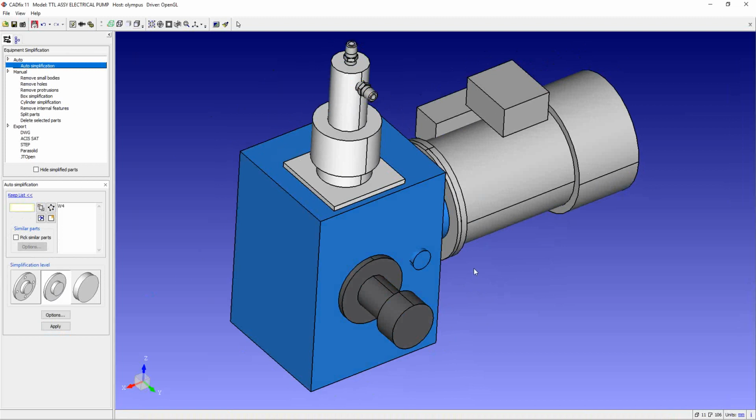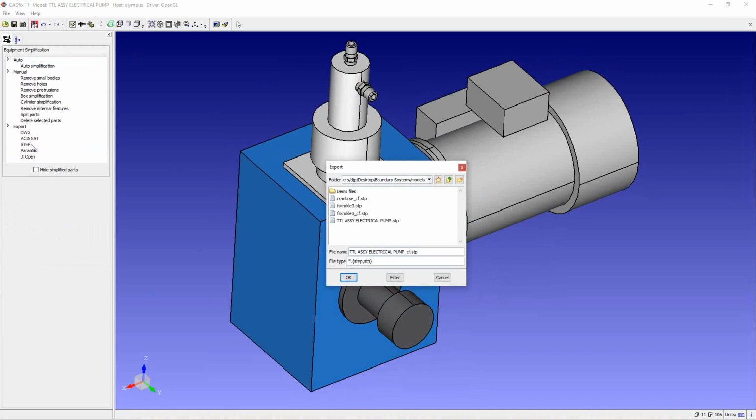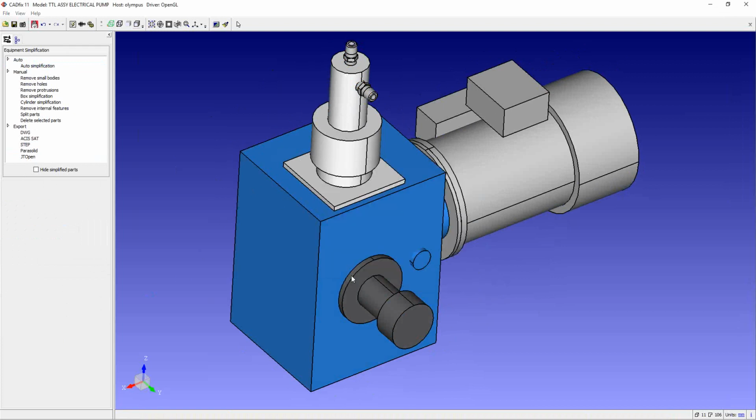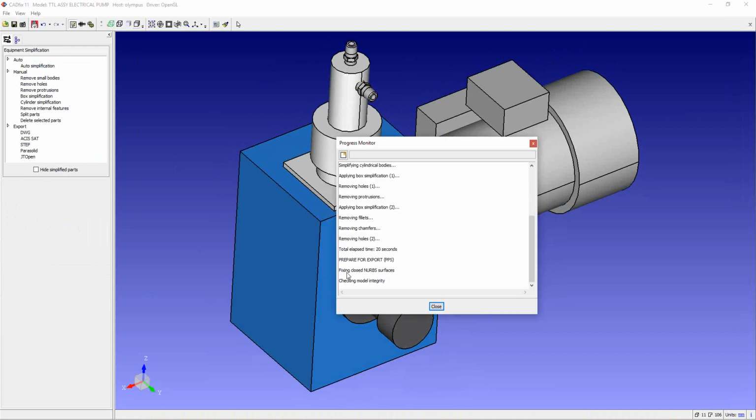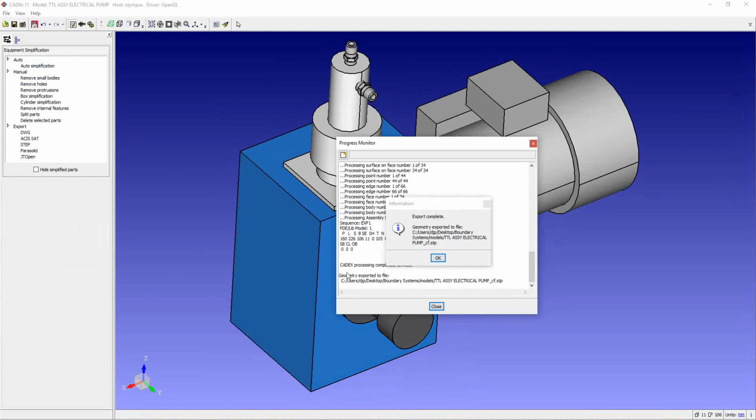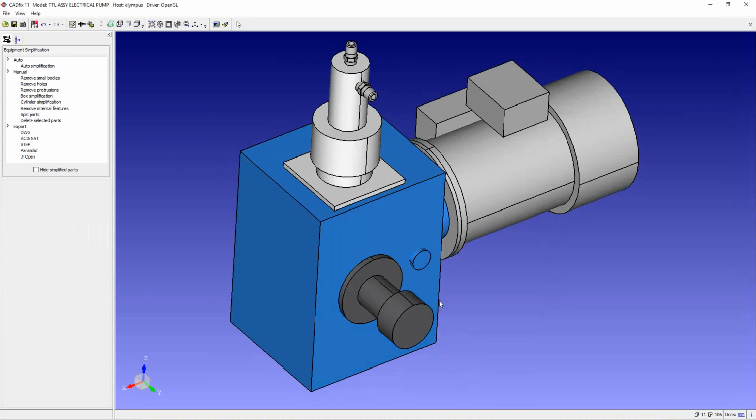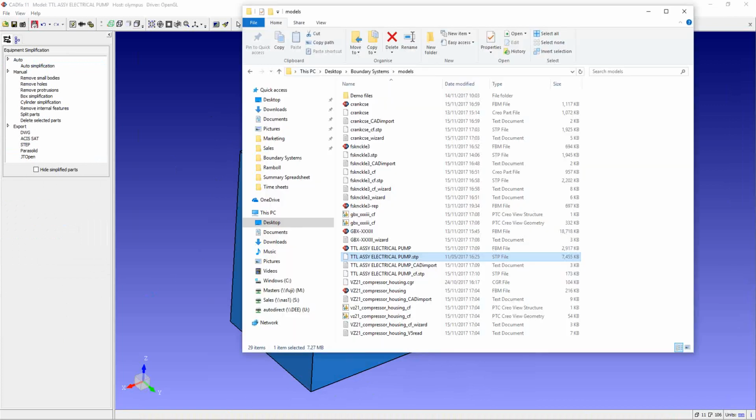And again, obviously, we want this to go out to another package, so I'm going to choose STEP again. It very quickly exports the STEP file. This was the original file highlighted now. This is my new file, and you can see it's taken it from nearly 7.5 megabytes down to 0.2 of a megabyte. So significant savings with file size.